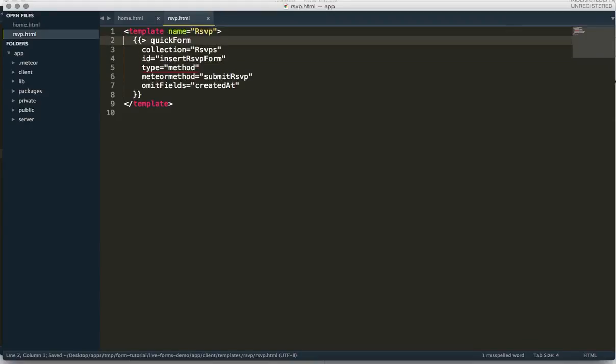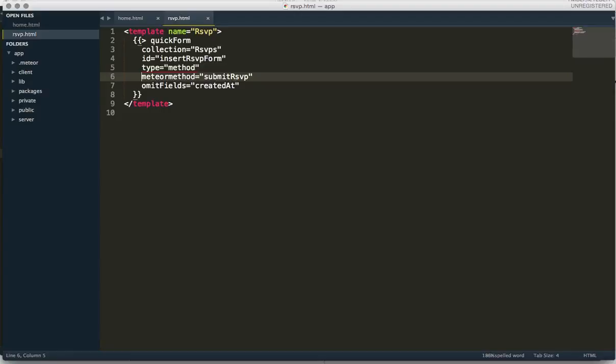So if you look at the AutoForm documentation, you'll see that this stuff is all in there. We need to give it a collection. Our form needs an ID. We specify which type. We give it a specific Meteor method name, which we're going to later create, called submitRSVP, and we say omit fields createdAt. You'll notice what we don't do is actually specify any fields.